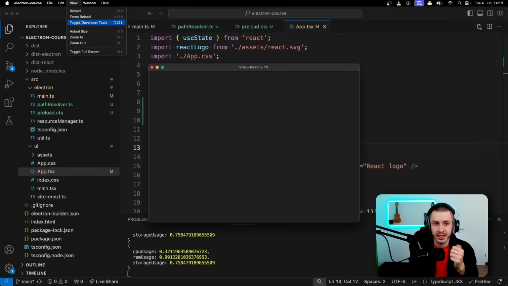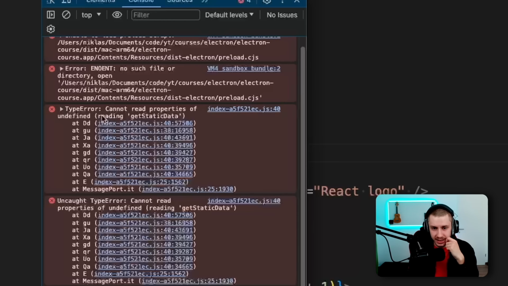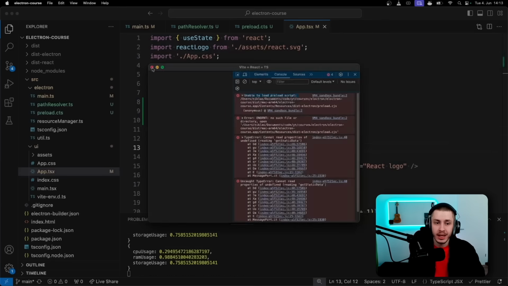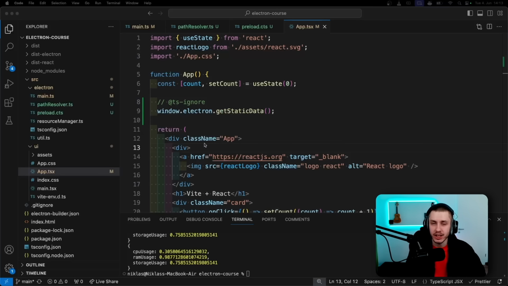So let's just take a look at our developer tools real quick. And we can see, okay, cannot read property of undefined reading get static data. And that is because our preload script didn't actually run, which you can see here, unable to load preload script. And that is the case because we didn't actually tell Electron-Builder to include this file.